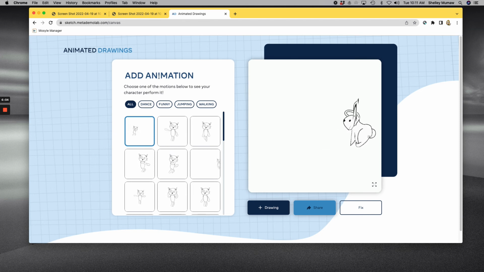So that is Animated Drawings. Again, it's just a fun site to use. I think children especially find this exciting because they can take a very simple drawing and bring it to life. And then you can share it out as an actual file that is animated.